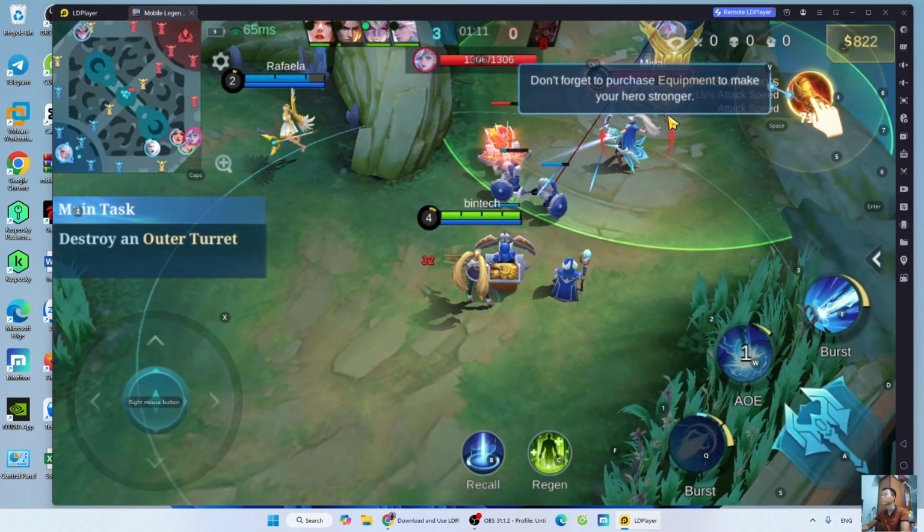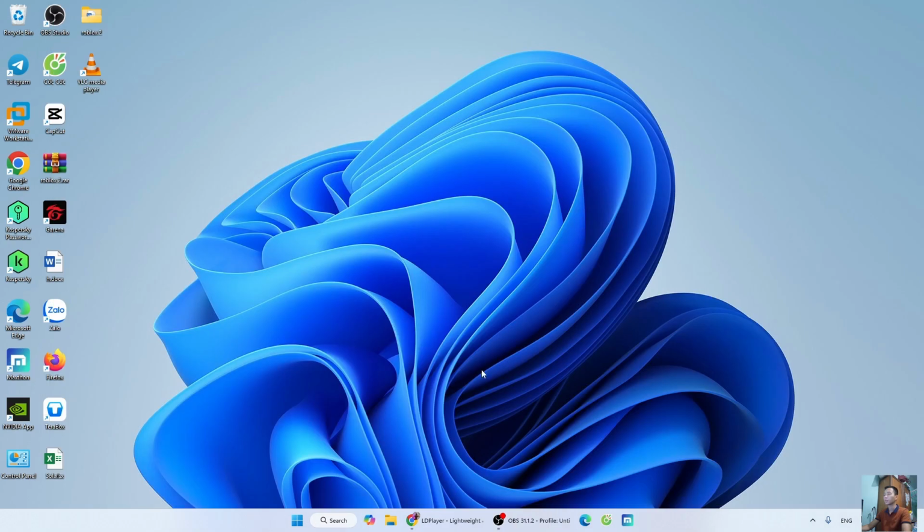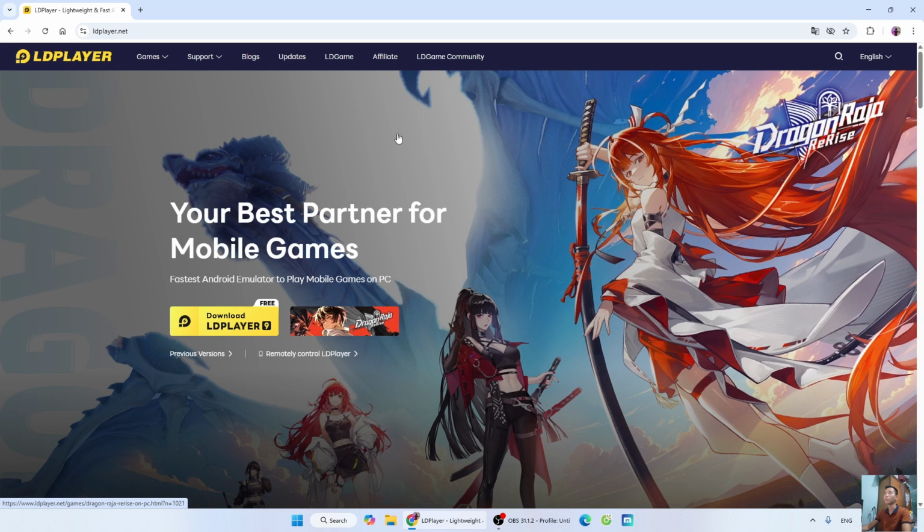How to download Mobile Legends: Bang Bang on PC and laptop. First, open a browser on your computer. Then, go to the official website of the player. I'll leave the website link below in the video description. When you click the link, it will take you to this page.